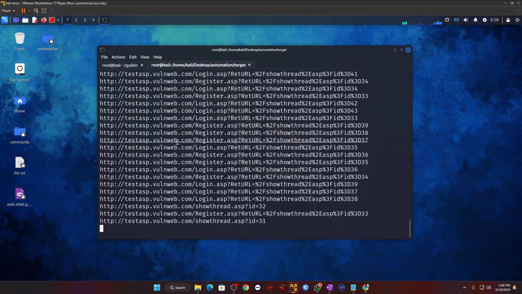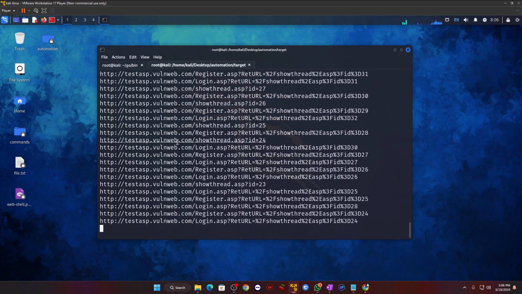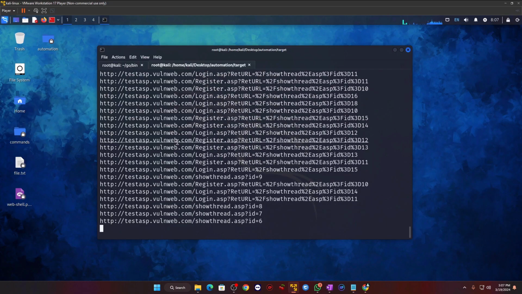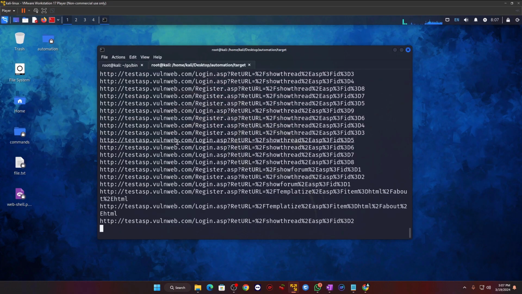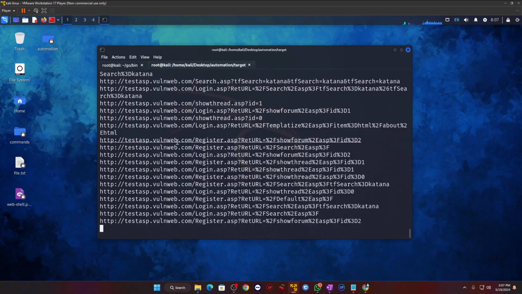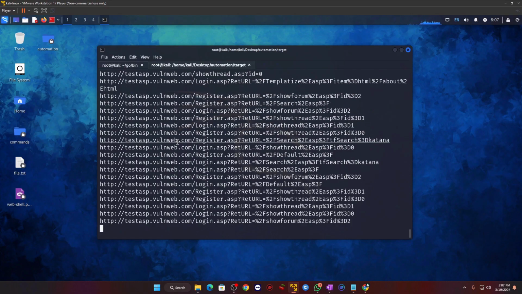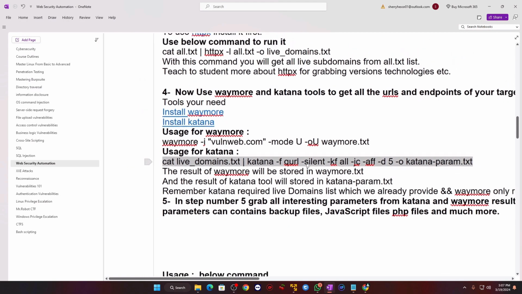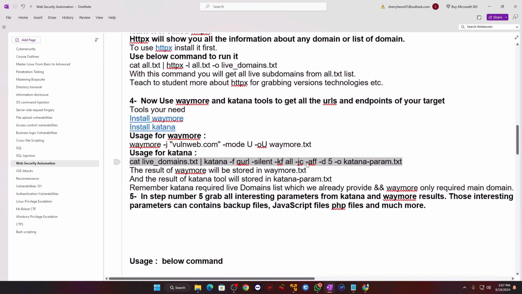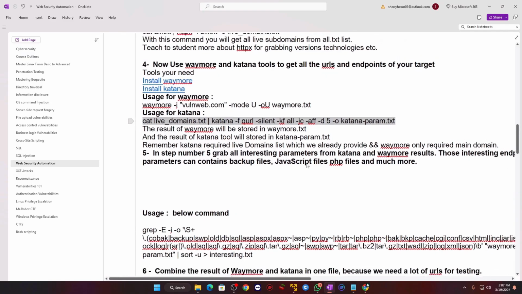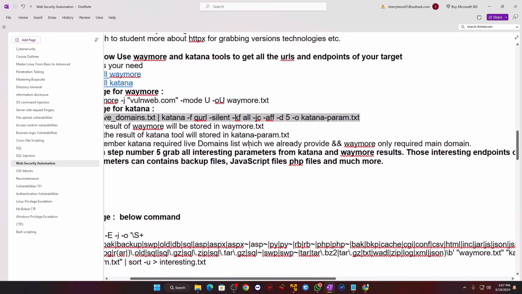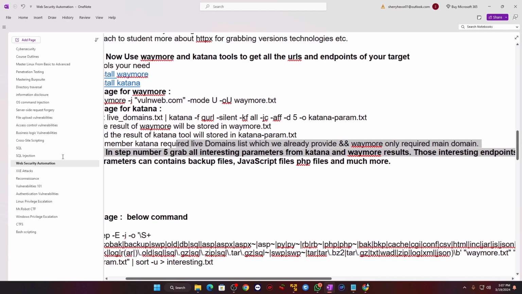It is like a crawler, crawling a list of live subdomains, and it will try to find all the possible endpoints for us, to be honest each and everything that we need. Okay, it will do it by itself. So I think we are doing a great job. And after that, once we are done with this Katana step, remember, it will store the result in katana params.txt.